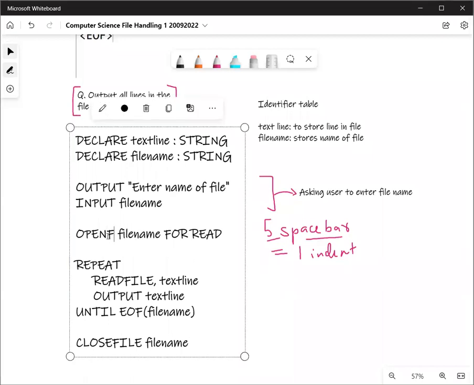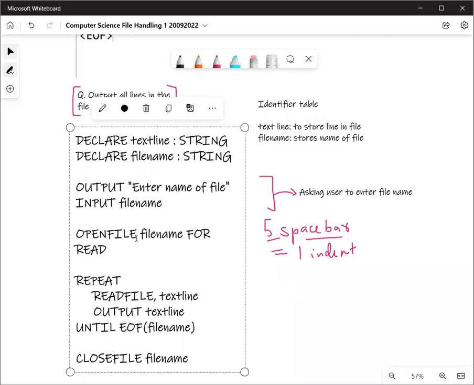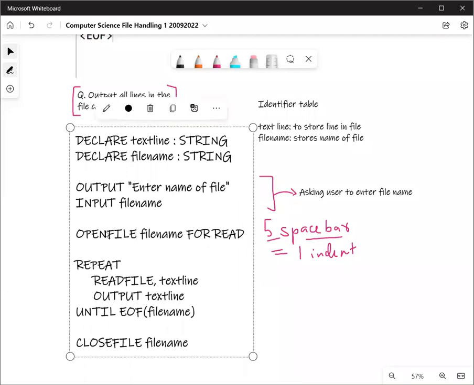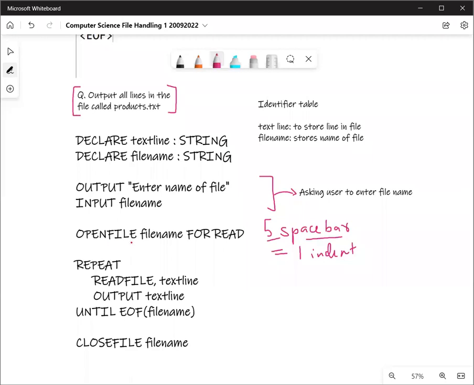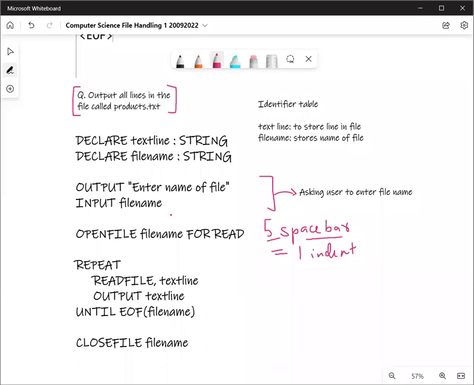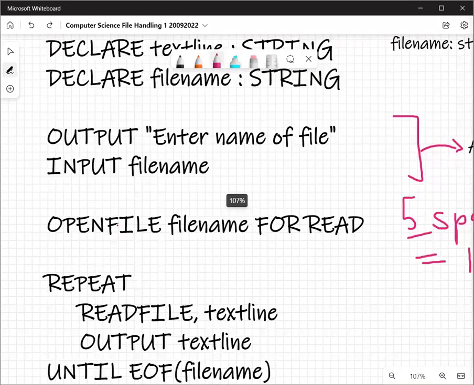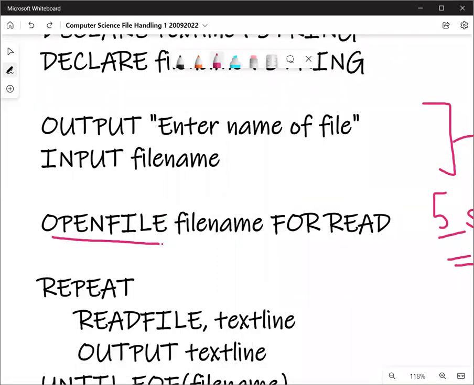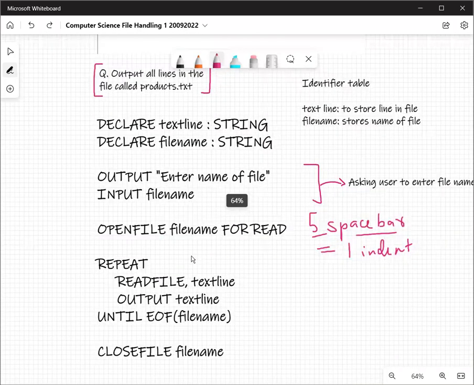Please change something here. You should say open file instead of just open. You should have open file. Not this, but this. Sorry, can you hear me? What I said was when you open a file, you don't just say open. You have to say open file. Right? Done. That's it.